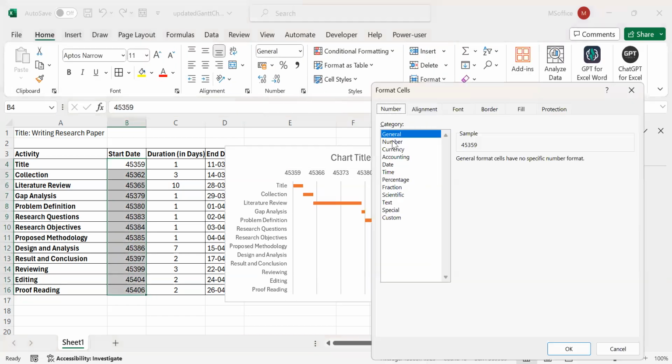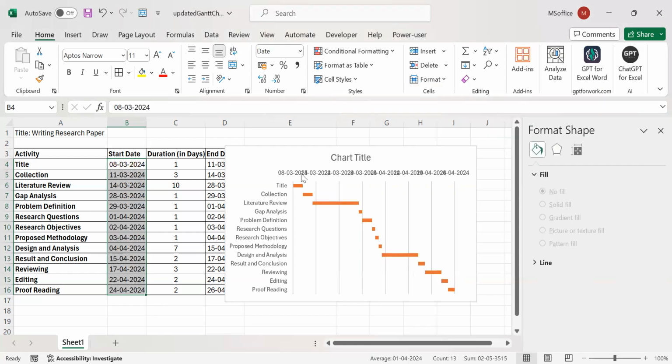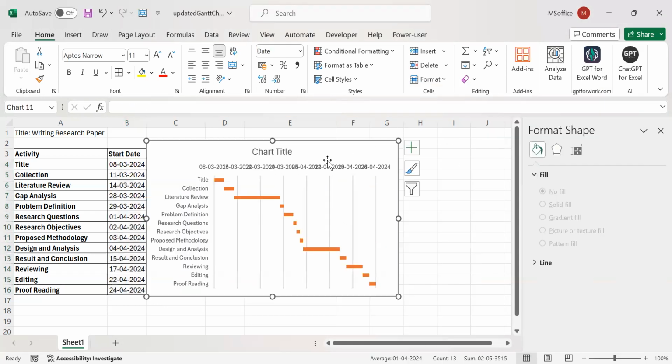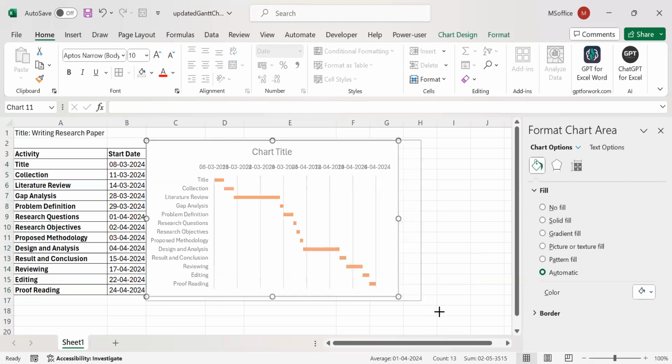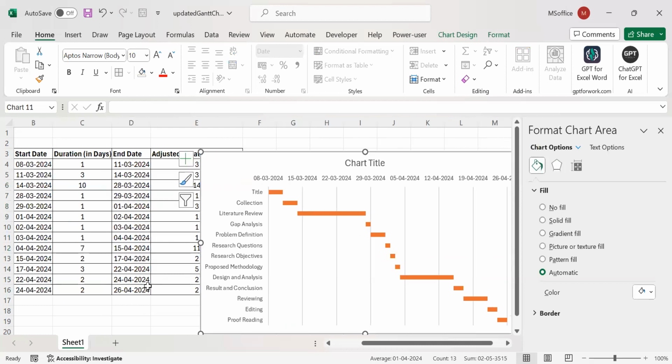Convert this back to the dates. Go to number, go to this one, and then select date here. Select the syntax also, like dd-mm-yyyy, or mm-dd-yyyy, whatever you feel convenient with, and select. Now you see you have dates available here. Because it is very congested here, you can stretch it a little bit. Okay, fine. So you have stretched, you can clearly now see the dates. Your project is starting from 8th of March and ending on 26th of April. See, the end date is 26th of April here.